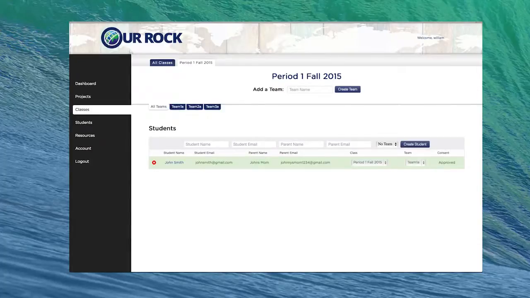Once all of your students have been entered into the system, you're ready to start setting up your project workflow. At this point, you should now have at least one class created, the teams for your class created, and students added to your class and assigned to their respective teams. Once you have all of this in place, you're now ready to set up your project workflow.